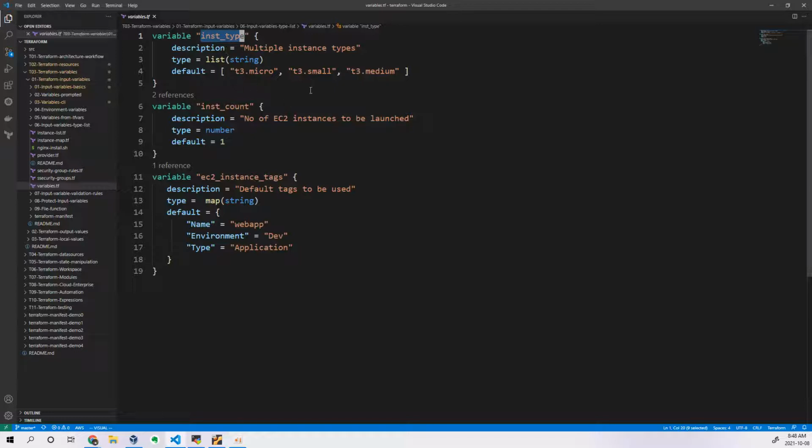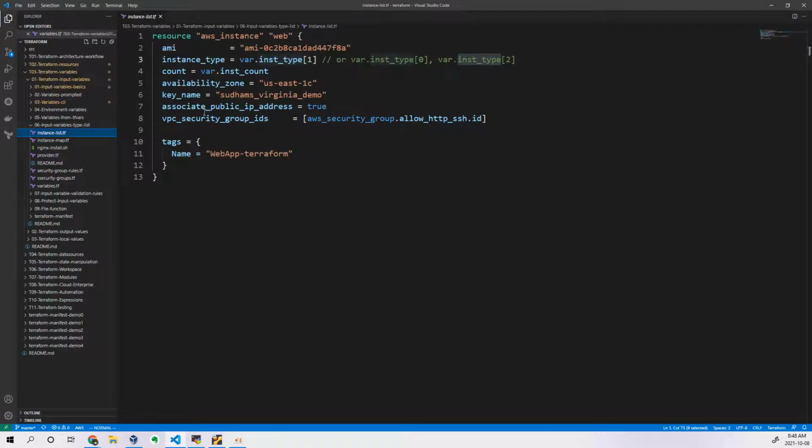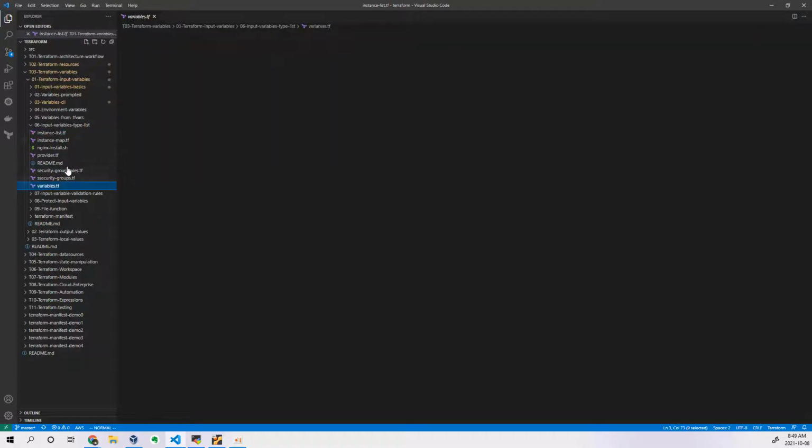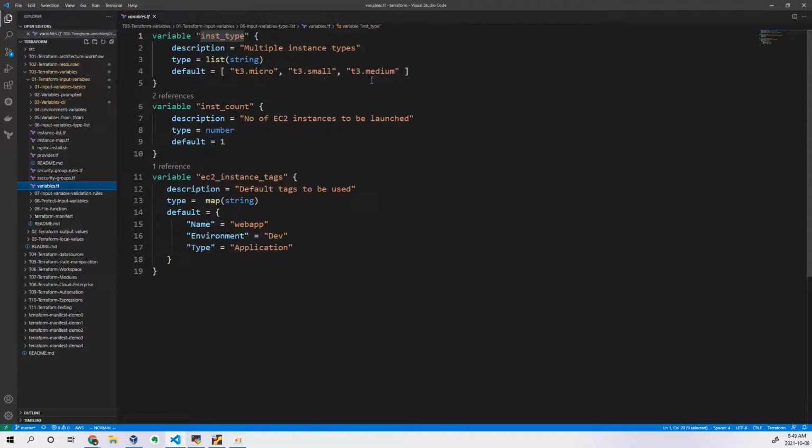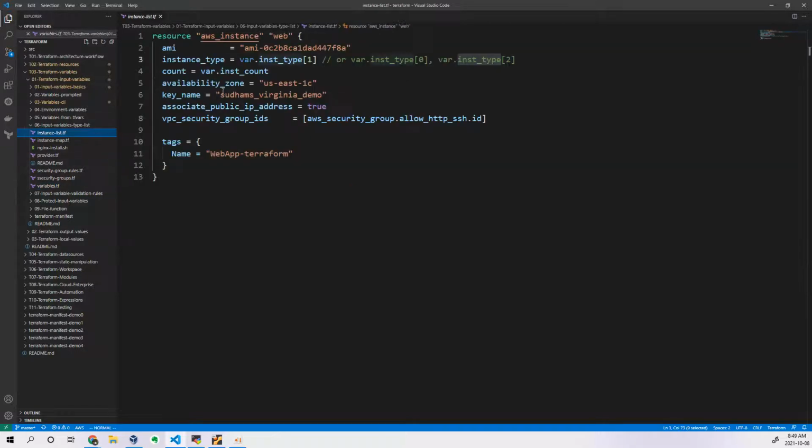Now which one will get picked? That depends upon how you are calling it. If it is a list, you will call var dot variable name and the index, the position value. The position will start from 0, 1, 2, like that. Totally 3 values, so 0, 1, 2. Whichever you want to pick, you have to mention the index value here in the brackets.